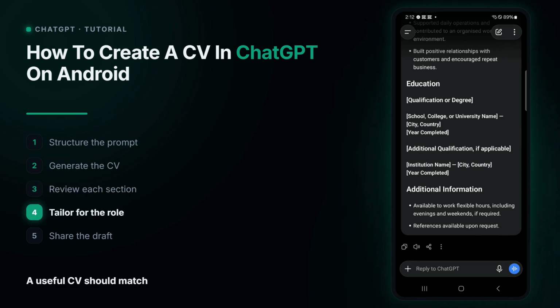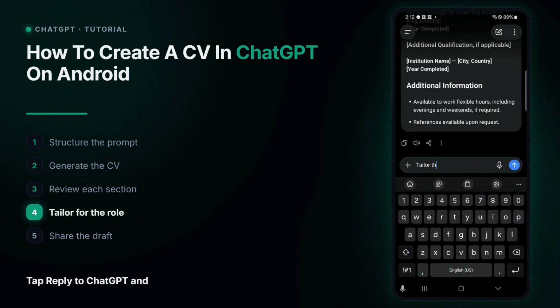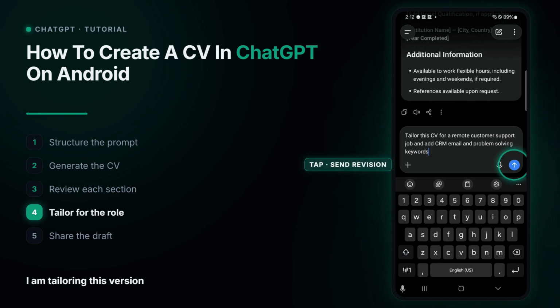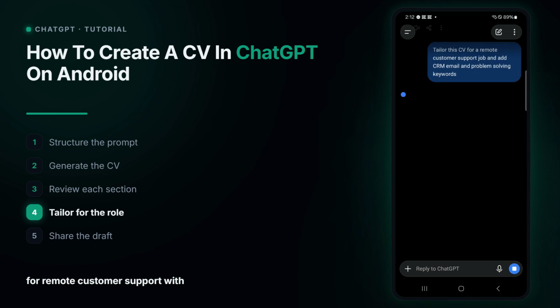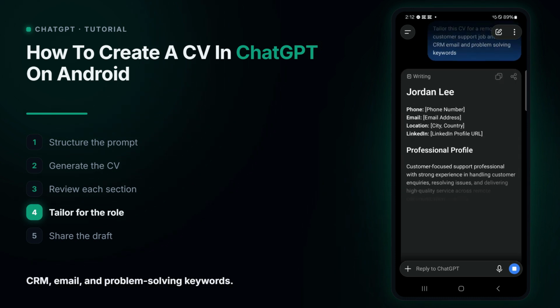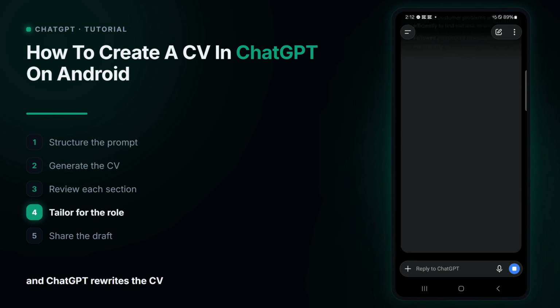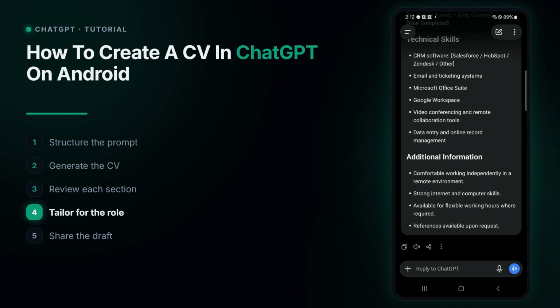A useful CV should match the job, so do not stop at the first draft. Tap Reply to ChatGPT and request a targeted revision. I am tailoring this version for remote customer support with CRM, email, and problem-solving keywords. Tap Send again, and ChatGPT rewrites the CV for that role.